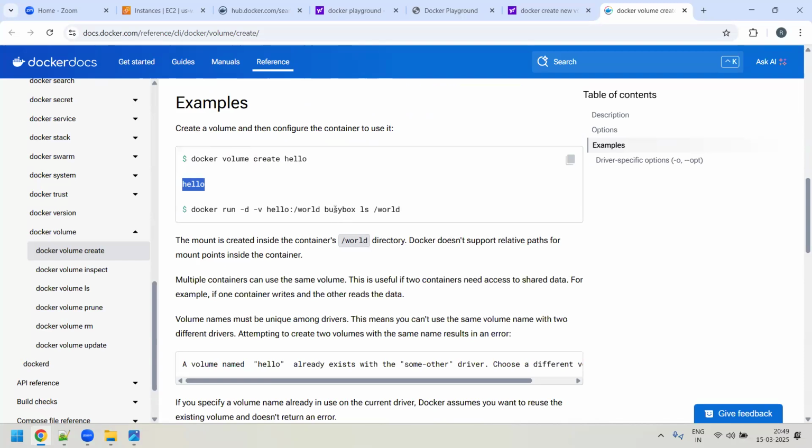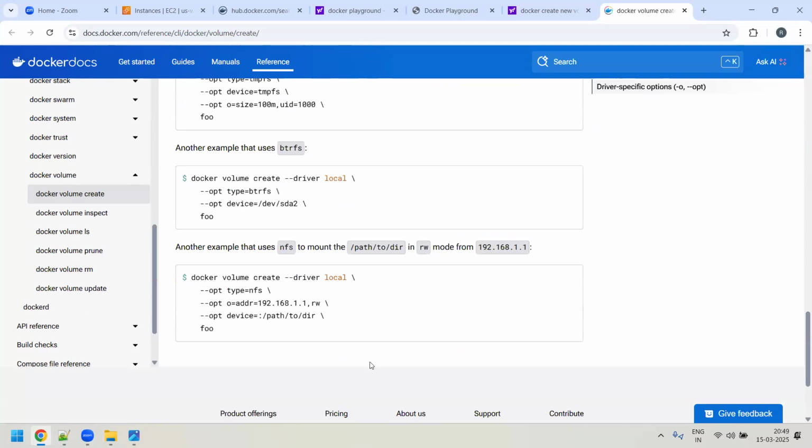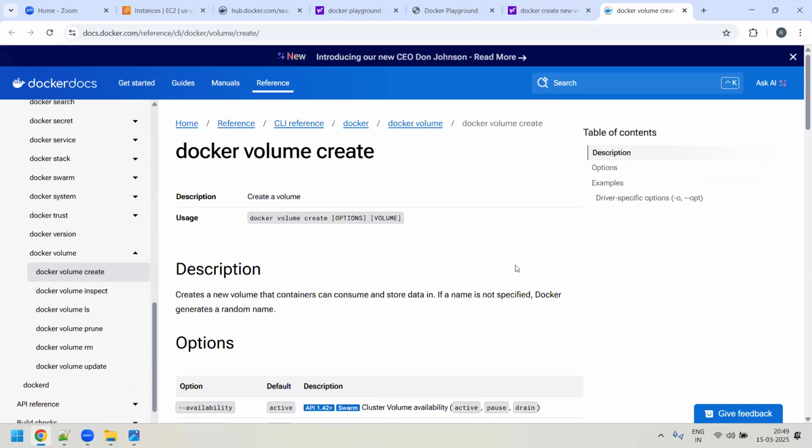And then you can run some image and store all these details into that hello volume. You can run the command like this. So these are the examples. These are very nice ways of learning Docker through command lines. Am I clear, sir?